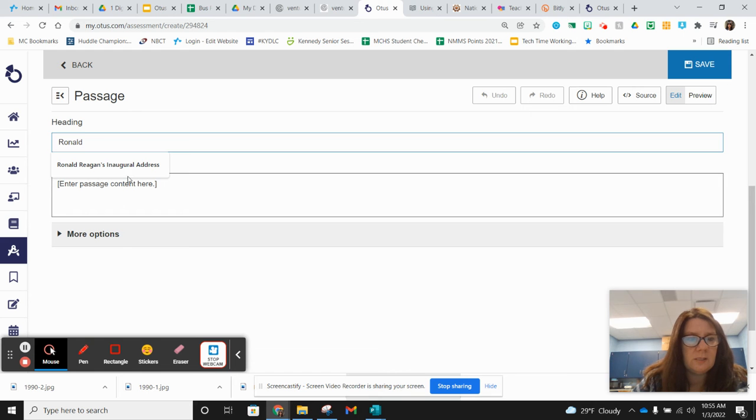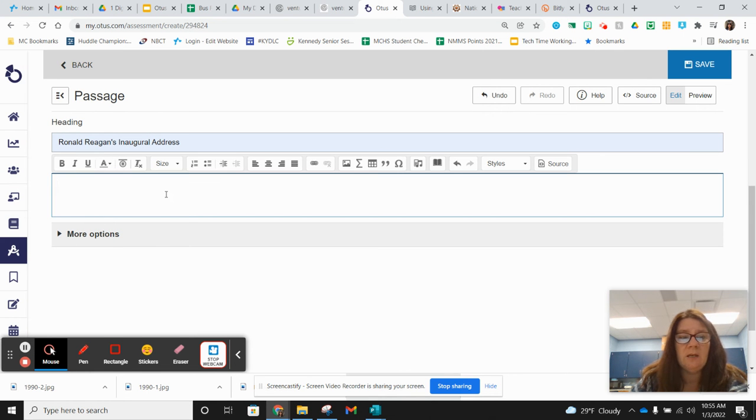There, I already have it in there because I did already do this. Okay, inaugural address. All right, and again, I had it in worksheet form. I did Google the inaugural address. I got the long text of it, and I just copied and pasted all the pieces in there.